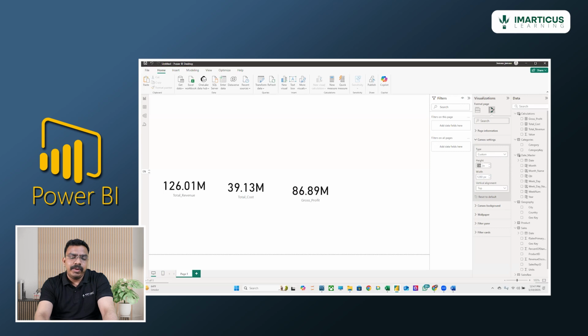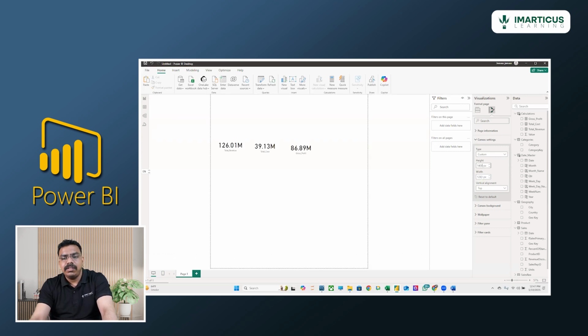So the height I will provide for now as 1400 and the width I will also provide as 1400. It is not mandated that you provide 1400. If you want, you can increase or decrease it based on your visual.